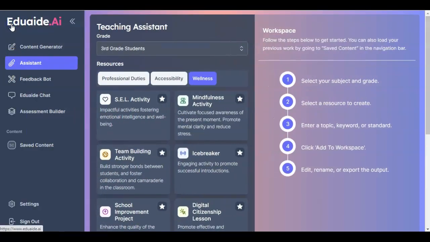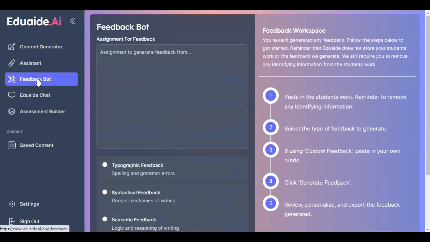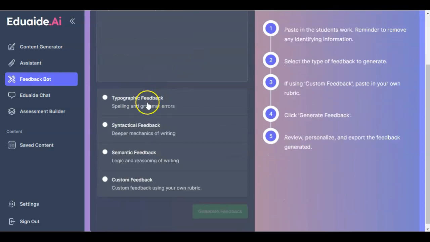We slide back over to our menu. The feedback bot will help us generate actionable feedback for students. So what you do here is you copy and paste in a student assignment, without any personally identifiable information, of course, and it will give you some feedback for the assignment. Or maybe you're looking for typographic feedback, checking for spelling and grammar errors, syntactical feedback, the mechanics of writing, semantic feedback, logic and reasoning of writing, or custom feedback using your own rubric.